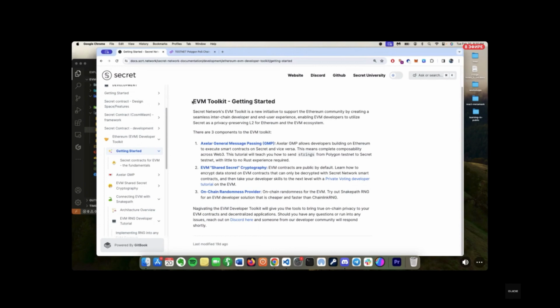So SnakePath is this bridging protocol that we built for Secret Network and for EVM chains. The way it works essentially is that there are gateway contracts on the EVM and on Secret that are able to communicate with each other. And that happens through this elliptic curve Diffie-Hellman cryptography.